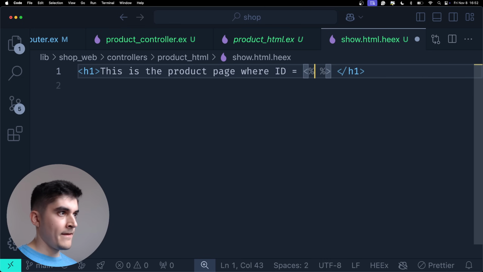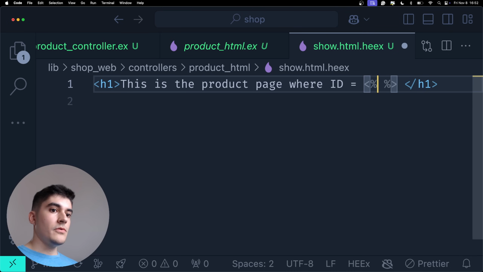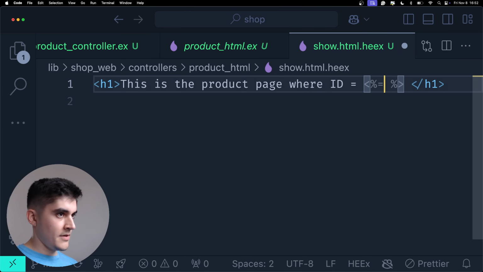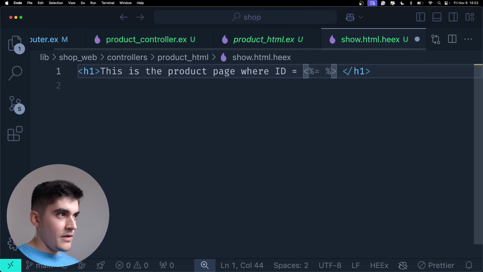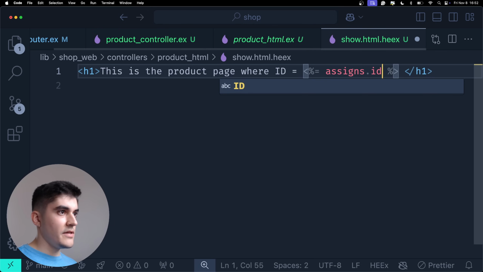All right. Now, if you do this, you're going to run Elixir code inside the HEEx, but I want to show something on the page. If you want to run Elixir code and show something on the page at the same time, you need to add an equal sign here. All right. And then, how do I access the assigns? You can say assigns, and then this is a keyword list where the keys are atoms. So you can say assigns.id.